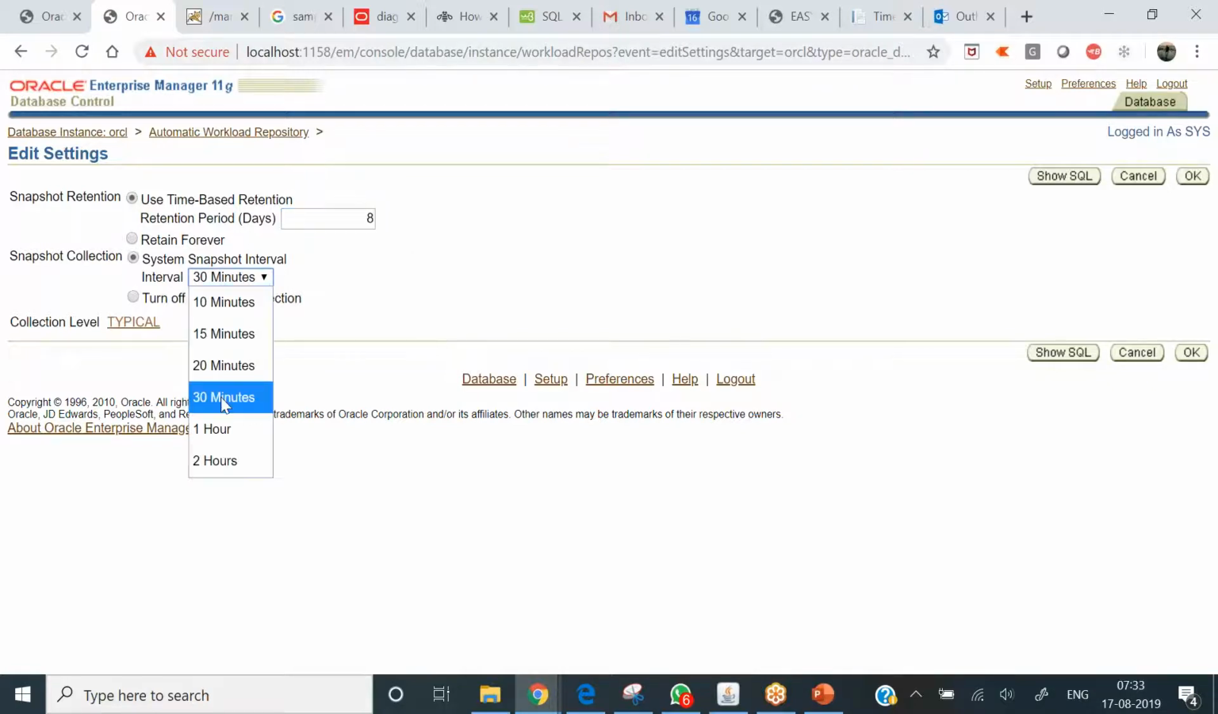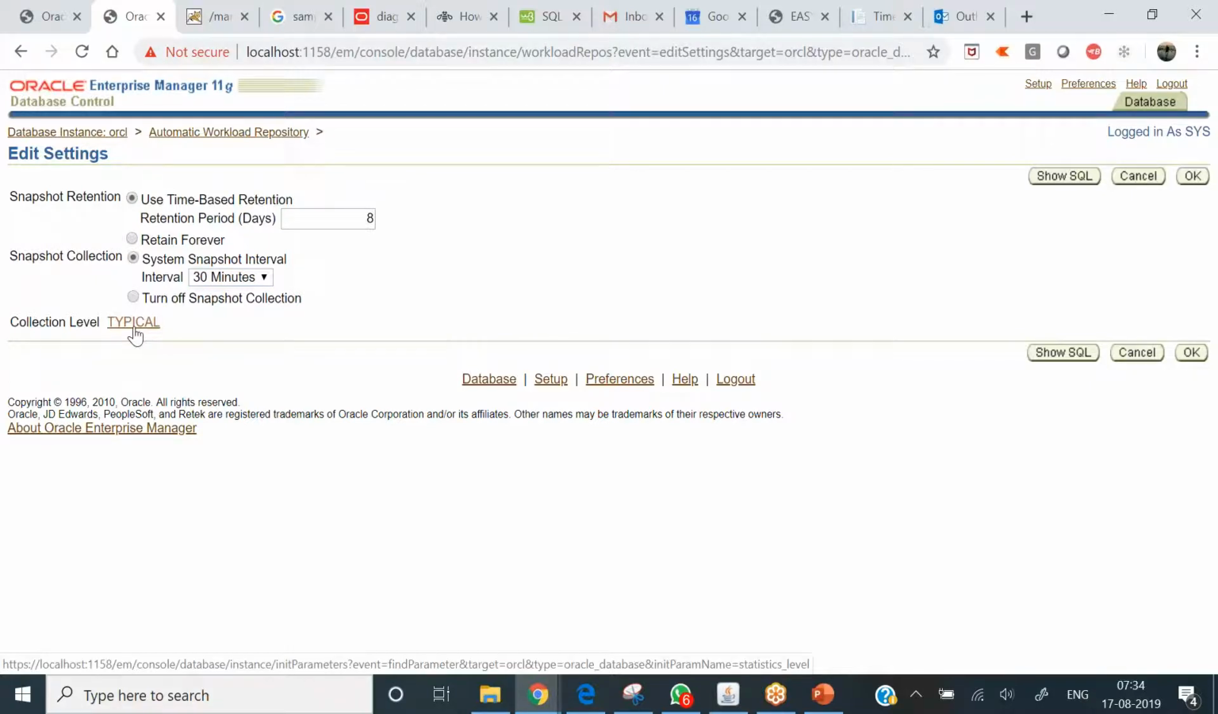I just took the 30 minutes minimum. You can go down to 10 minutes, but it is good to have a 30-minute interval, because with 10 minutes Oracle has to work a lot, as it will have to save a snapshot every 10 minutes. So 30 minutes is an ideal thing to keep. And there is one more thing I wanted to show you, this collection level. There are two levels, all and typical. Most of the time typical will collect everything that we require in an AWR.